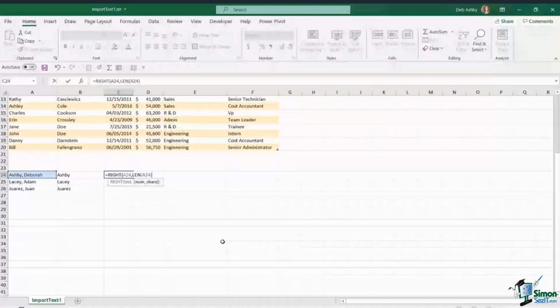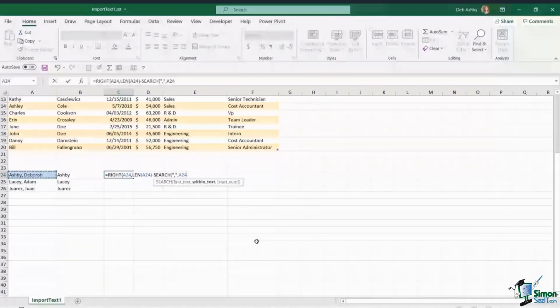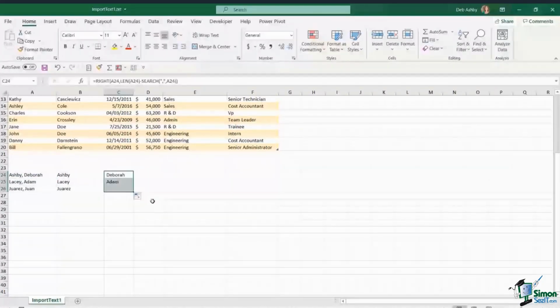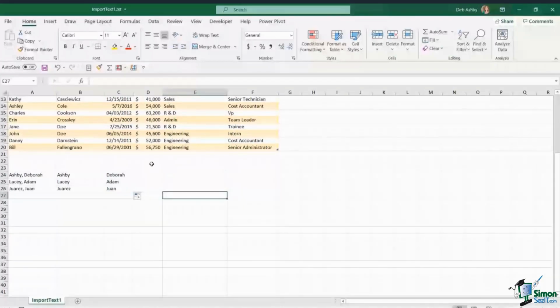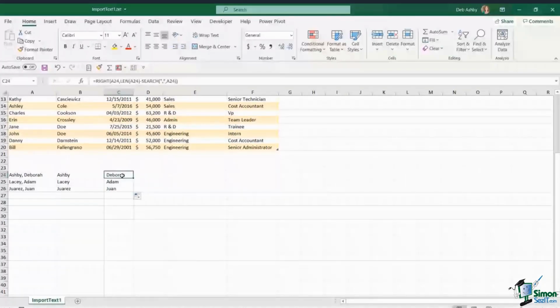So we're going to say minus search, and then we're going to find the comma from within this text just here. Close off both brackets, hit enter, and there we go, it's extracted. So a few different techniques that you can use in there, but all of these text functions are really important to know when it comes to tidying up your data, extracting, splitting things across columns, things like that.